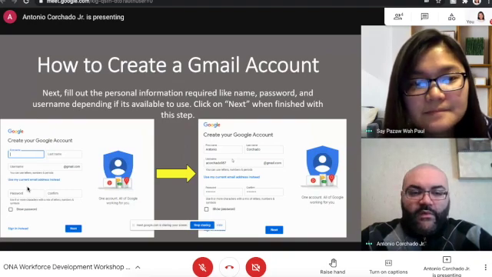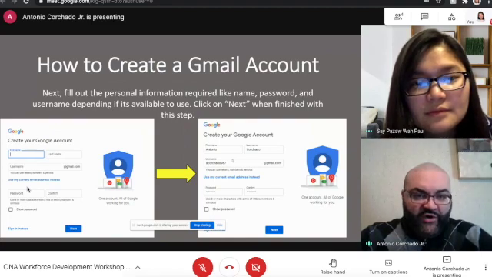Now, the information that is required would be name, password, and username.